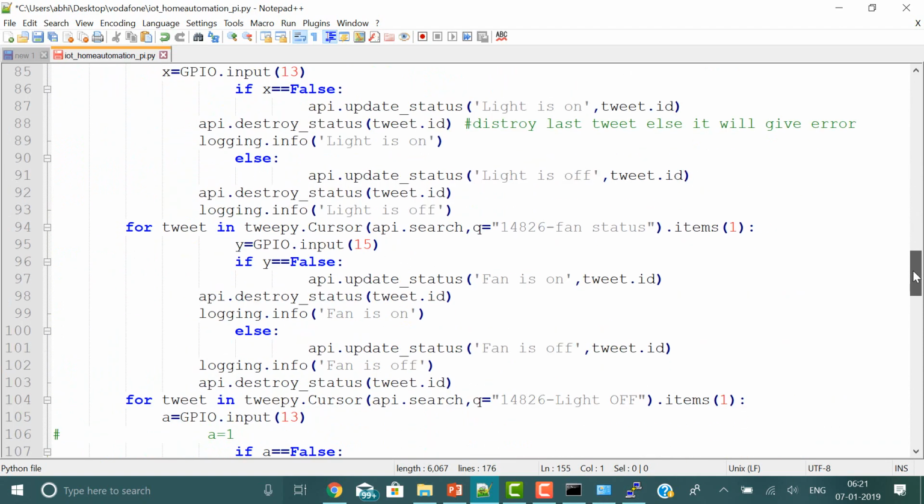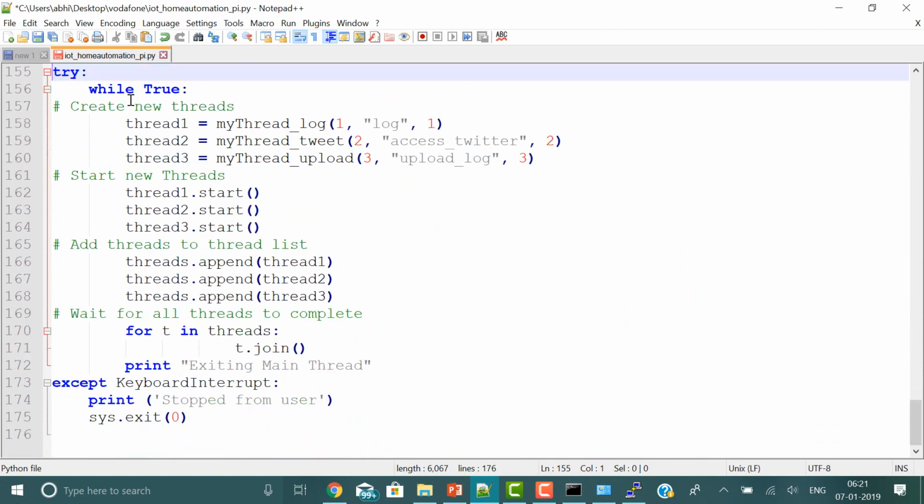Then we go to this place. Here we have a try and except block, where by default the program would be attempting first in this area of the code. And here it is saying my thread_log. These are the functions we are going to call to create our threads. We are going to create 3 threads. One thread is for logging, one thread is for tweeting, and one thread is for uploading.